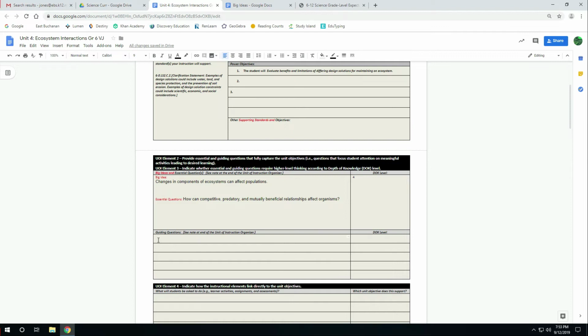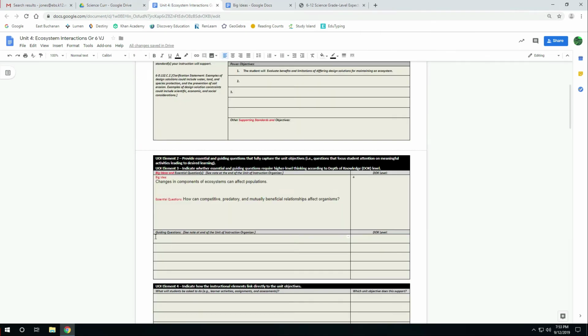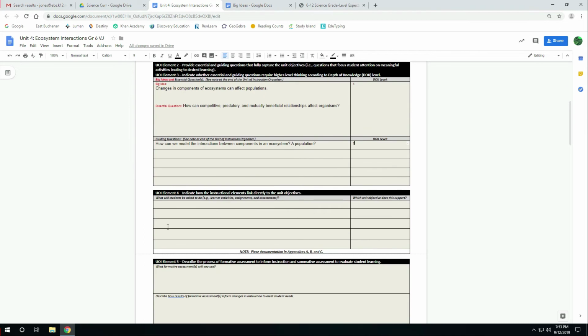Guiding questions are more on a skill level. So a guiding question might be, all right, so we've got all these components that are interacting. What are some ways that we model these interactions? What kinds of diagrams do we use to model the interactions between components, or how do we look at populations with models? So that's more on a skill level of 2. So then that takes us to element 4.